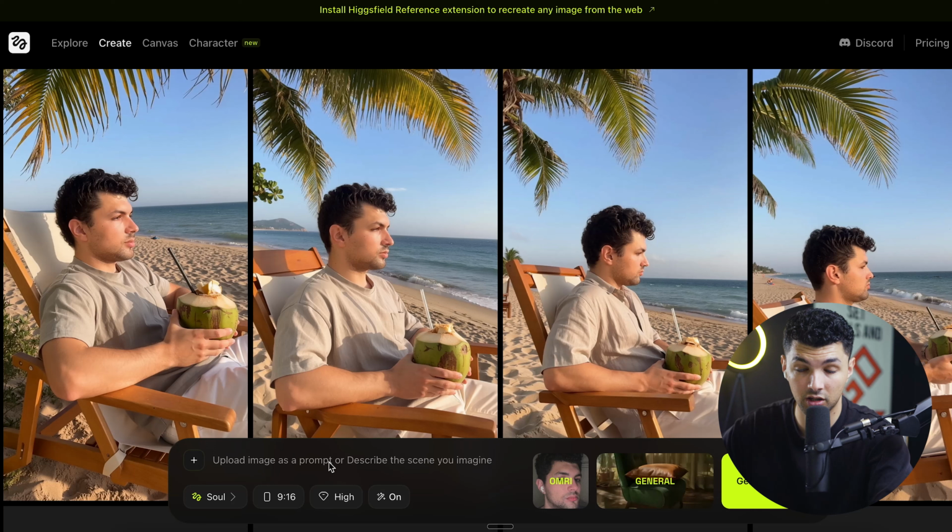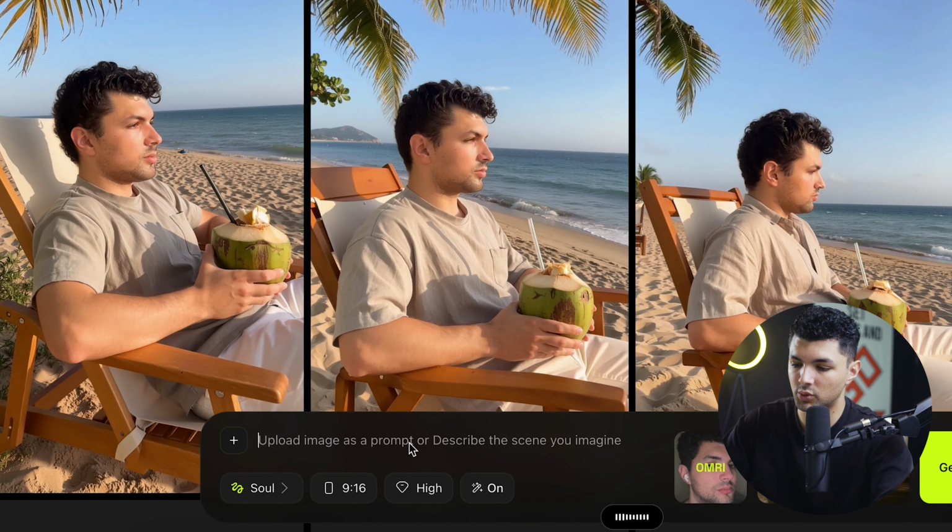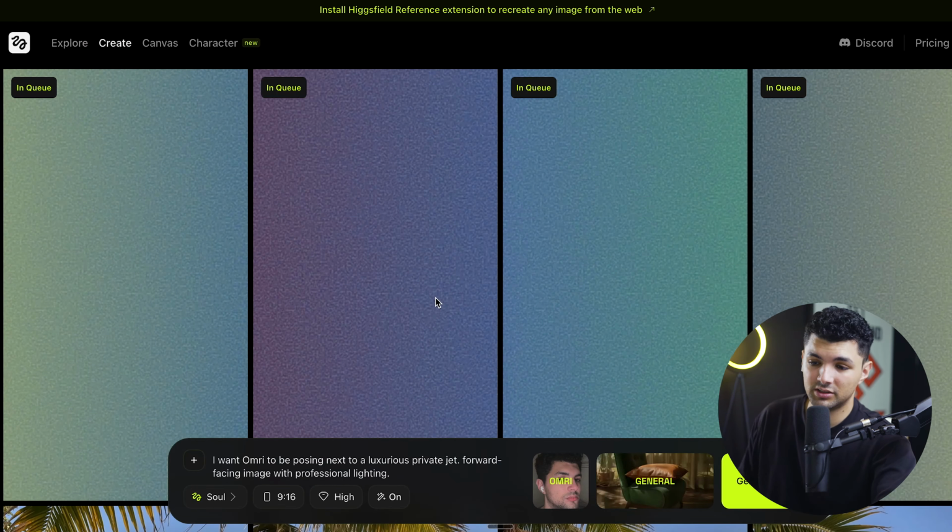This one is for the fake gurus out there who want to fake pictures. I don't condone this, but I'm just showing you that it is possible. So let's just do this. I want Omri to be posing next to a luxurious private jet, forward facing image with professional lighting. Let's generate that and see what it does.